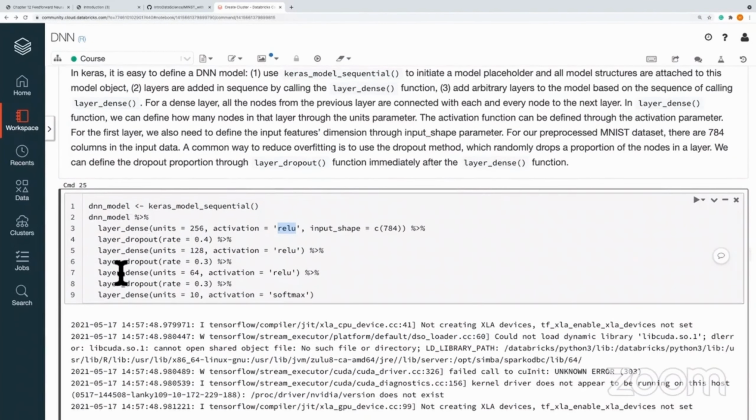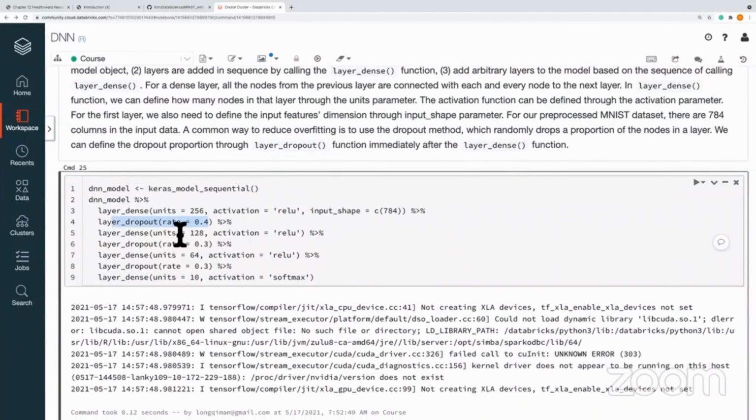And then you have a dropout rate of 0.4. So it will randomly drop 40% of the neurons in each iteration. And then you stack another layer, another dense layer, that's 128, and use activation function relu, right? And then you set another dropout, and you add another dense layer that's 64 neurons, and use relu and dropout again.